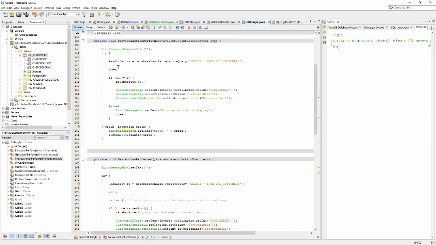So if we're minusing 1 off of it, if we just walk through it, we're saying get all the records, it would have got the whole list. If ID was 1, it would have set it to be 0. Then it would have gone, okay, ID is not more than or equal to 1, so there is no previous record. So what we want to do here is say there's no more records to display and make sure that we're still looking at record 1. All right, so we're still looking at record 1 when we've got to the end.